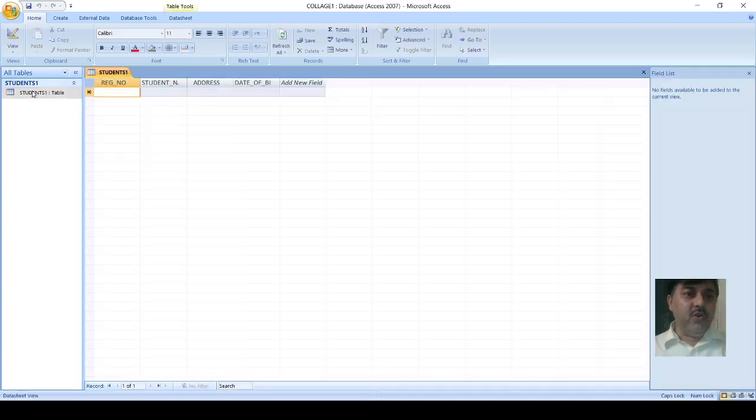Okay, now you open this particular student table. When you open this particular student table, what you find is the fields that are there, and you have to insert the values in it. Okay, suppose I am inserting 121.